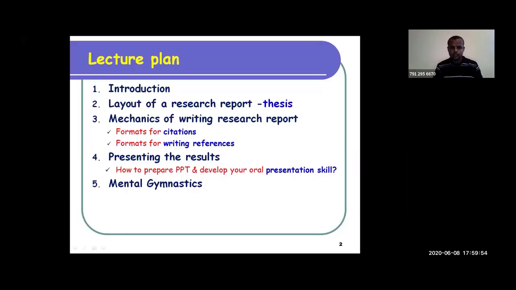But at least in this class, yes, we will discuss the layout of a research report, particularly basing on a thesis, and subsequently certain issues related to how to write a standard scientific report. In this regard, we will discuss certain issues related to the format for citation, either in-text citations or referencing. Issues will also be discussed in this part.